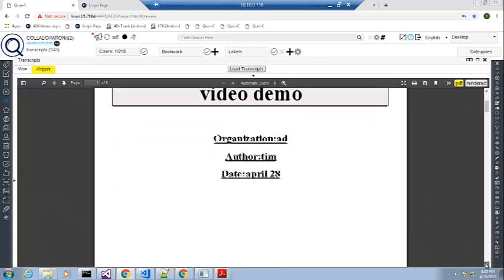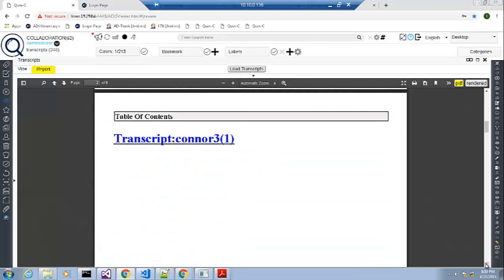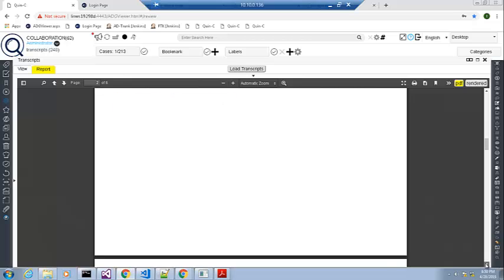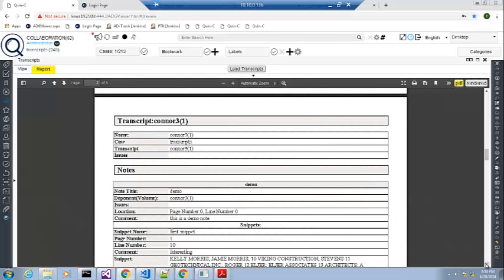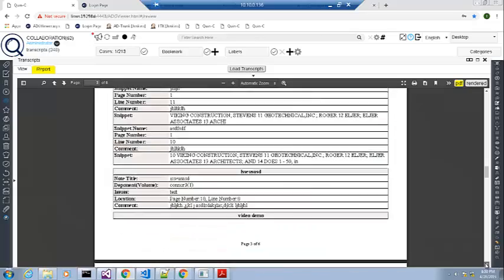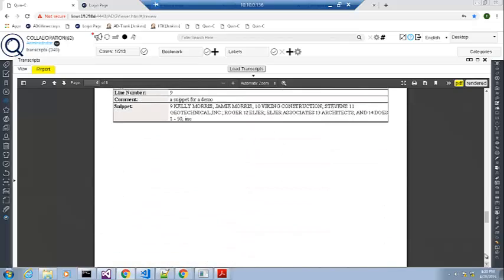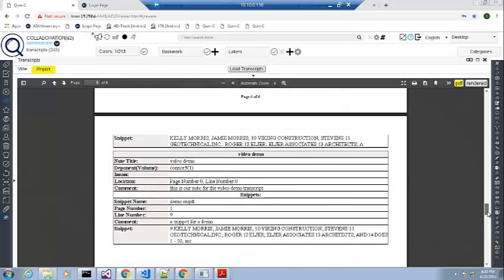And you can see our title page. And again, it's just going to be a typical transcript report. Transcript Connor 3, and then organization. You can see here's the transcript, and there are the notes and the snippets in each note. I don't know what to say other than it's pretty straightforward. It's pretty simple. It just gives all the different information about the notes. And I think this is, in fact, the one we did. Yep, this is the note we created together. You can see video demo.